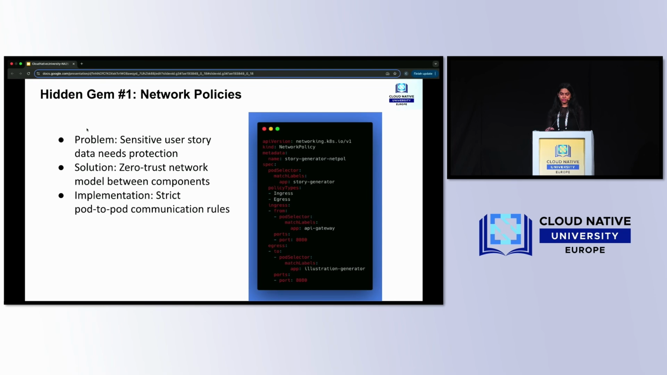So the hidden gem number 1 that I've used here is the network policy, which acts like a firewall inside a Kubernetes cluster. By default, Kubernetes allows all the pods to communicate with each other, which is a security risk.